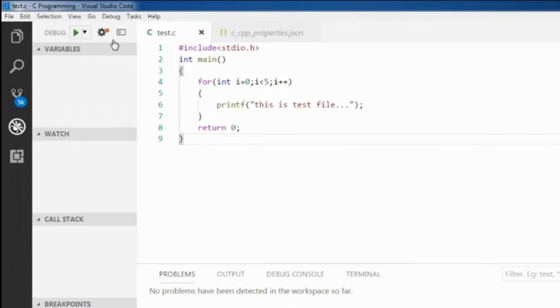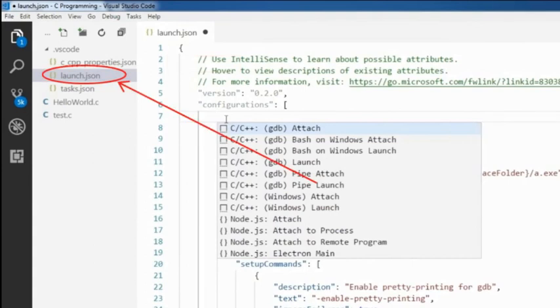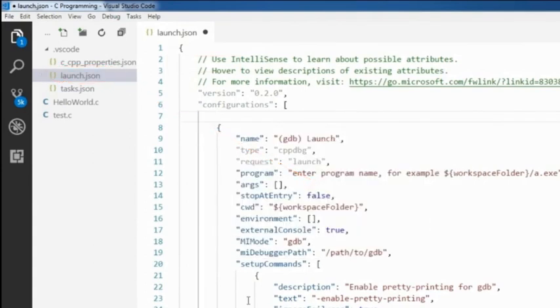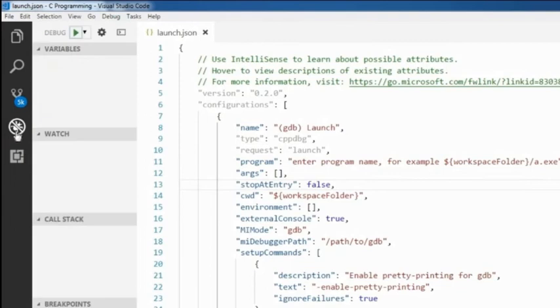To create it, click on the pull down button and add configuration. MinGW comes with the GDB debugger, so I am selecting C++ GDB, and it will redirect to the launch.json file. In this configuration, the name should be unique. This is because when you go to the debug section and pull down, it will show the configuration name.